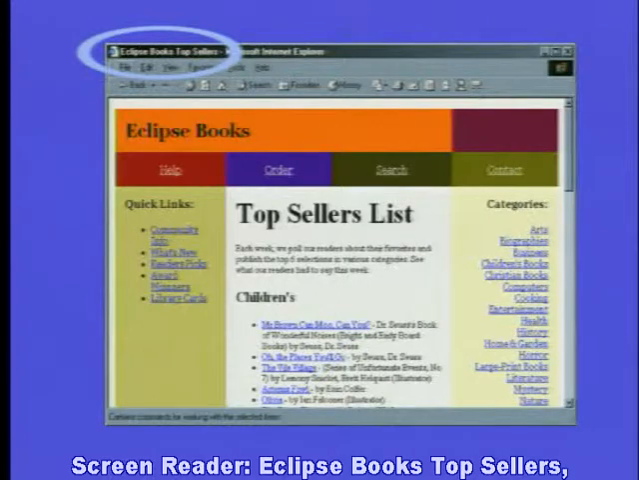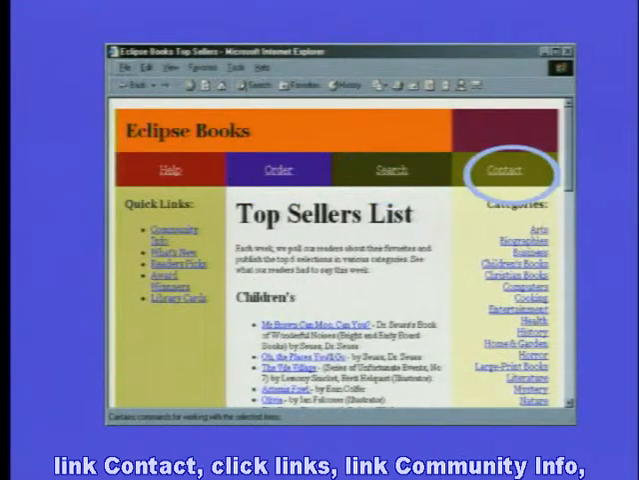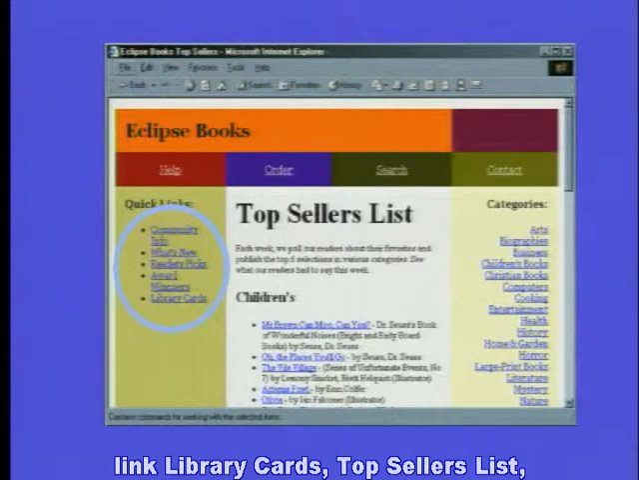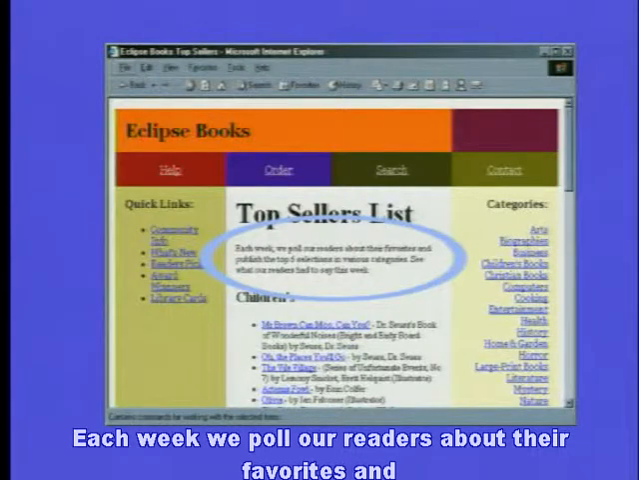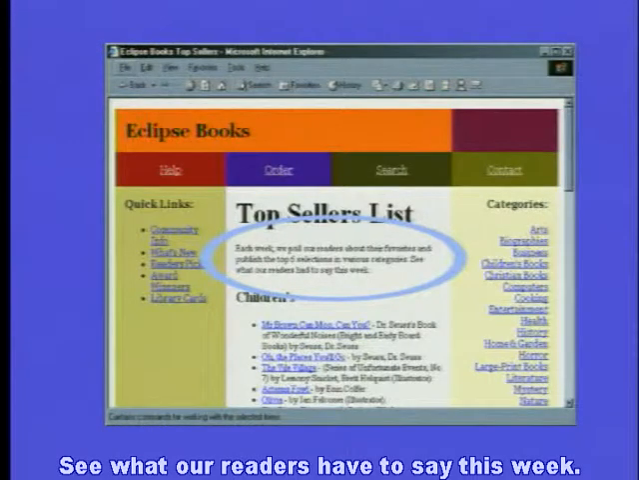Eclipse Books Top Sellers. Link Help. Link Order. Link Search. Link Contact. Quick Links. Link Community Info. Link What's New. Link Readers Picks. Link Award Winners. Link Library Cards. Top Sellers List. Each week we poll our readers about their favorites and publish the top 6 selections in various categories. See what our readers had to say this week.